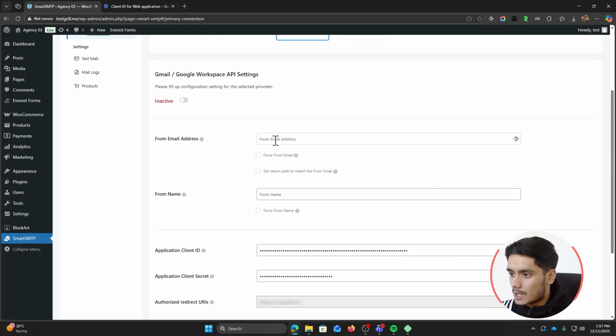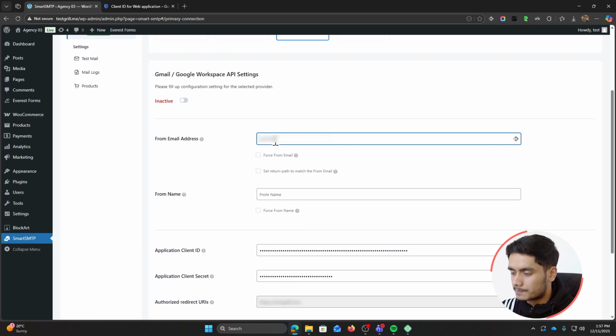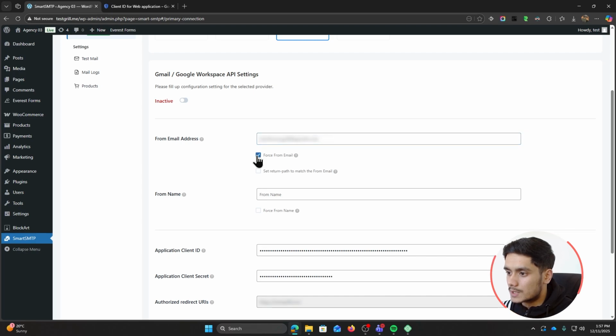And now what I'll do is I will type in my email address, or my Gmail address, my bad. There it is. Once I've typed that in, I'm simply going to force this from email, and I'm going to set return path to match the from email. So basically, if any email bounces, then our SMTP plugin will send the email back to us.